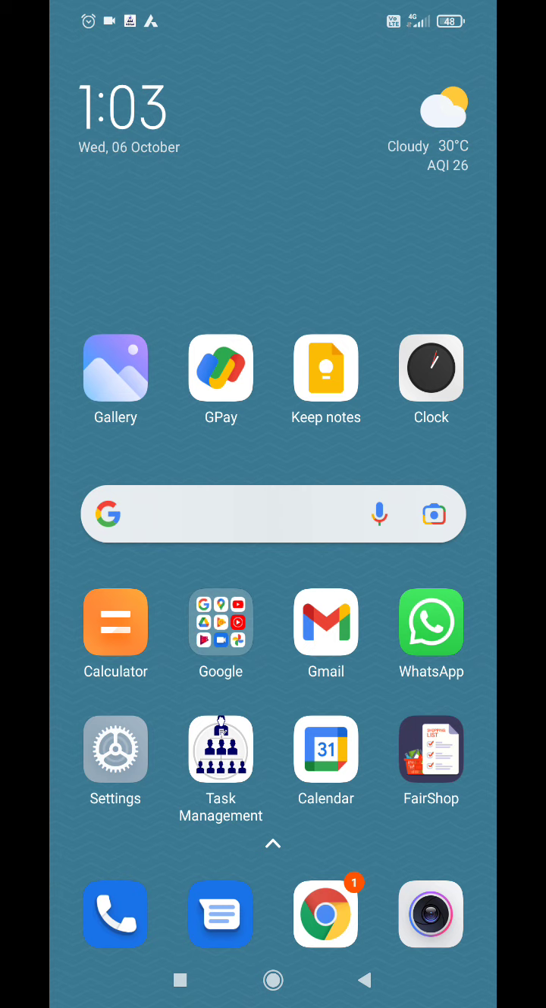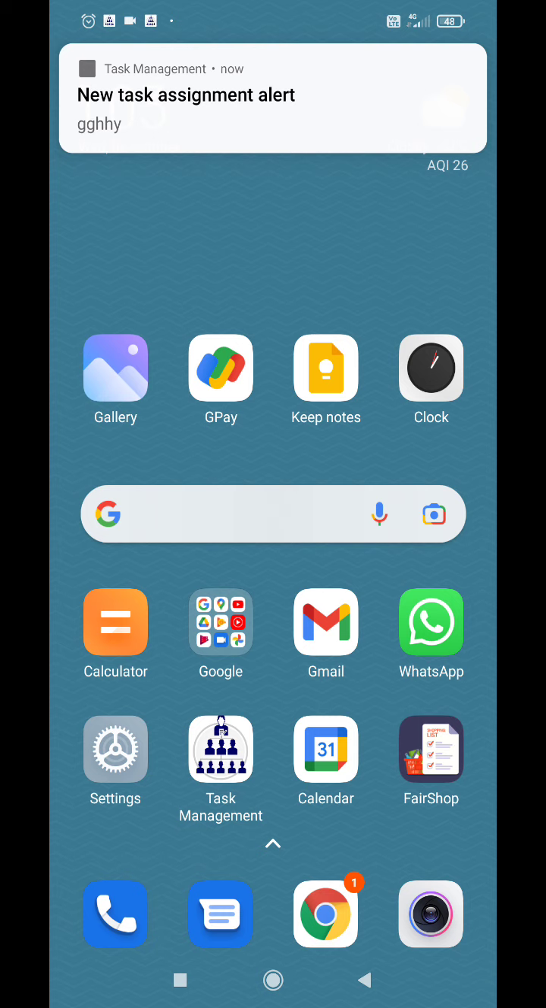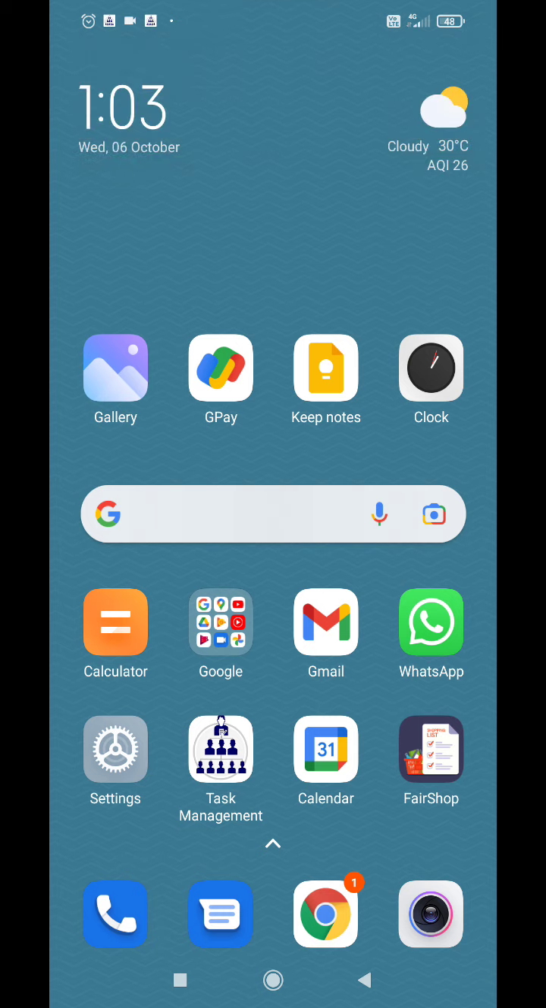First, I will assign a task to myself from another mobile. Okay, hold on a minute, just one second. I'm assigning a random task to myself from another app. Okay, I just did. I saved a task from another app, and I'm expecting a small alert at the top, right? This alert came just now because a task was assigned to me, but you will notice that there is no change in the app icon, the badge, right?